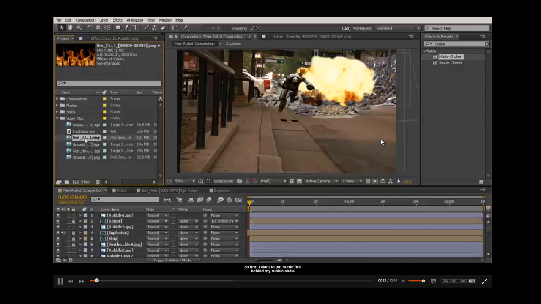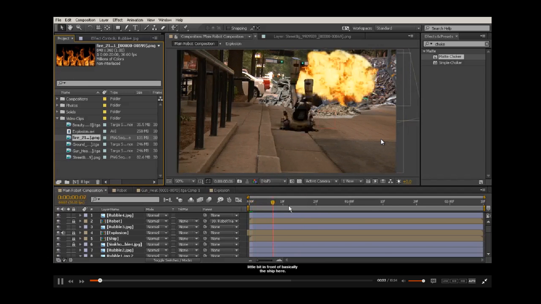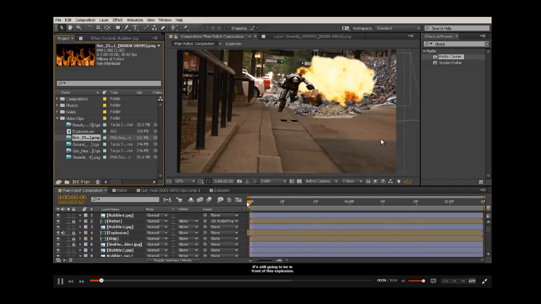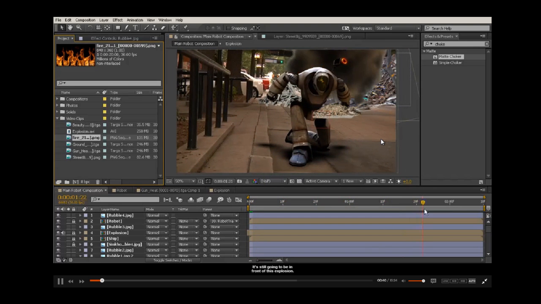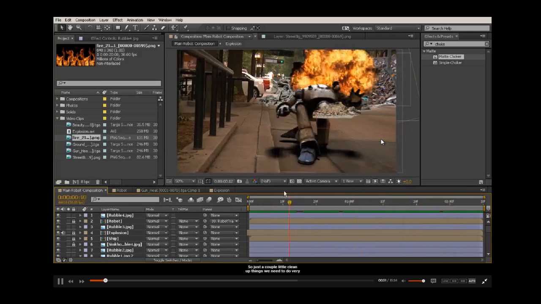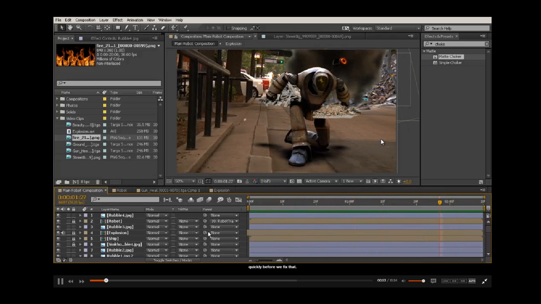So first, I want to put some fire kind of behind my rubble and a little bit in front of basically the ship here. It's still going to be in front of this explosion, but you'll notice that we can't really see as much fire, and there would definitely be some fire on the ground after an explosion like that. So just a couple little cleanup things we need to do very quickly before we fix that.